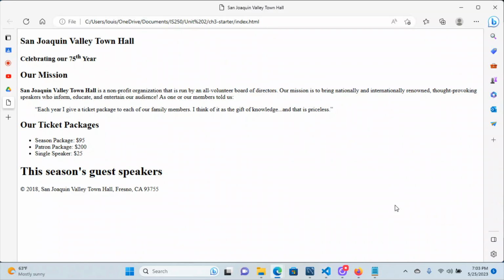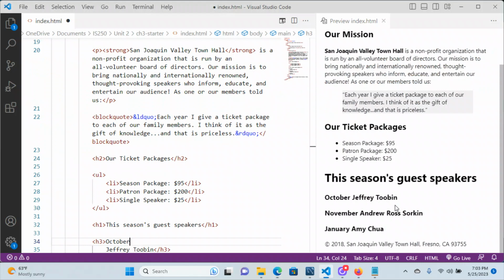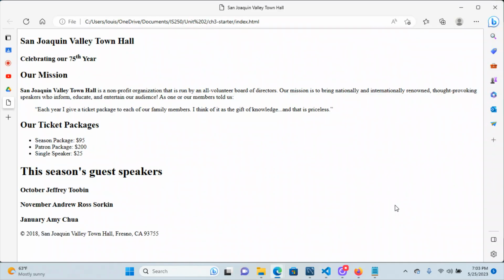Let's pop over to the browser and see if it feels any differently about it. Oh, I must not have saved here. Save and refresh. No, it's not putting those under different lines, right?